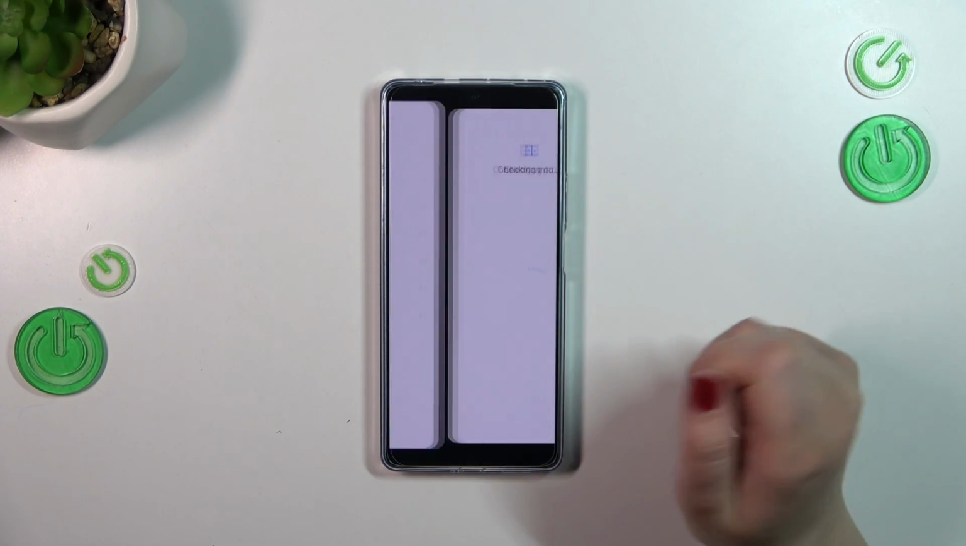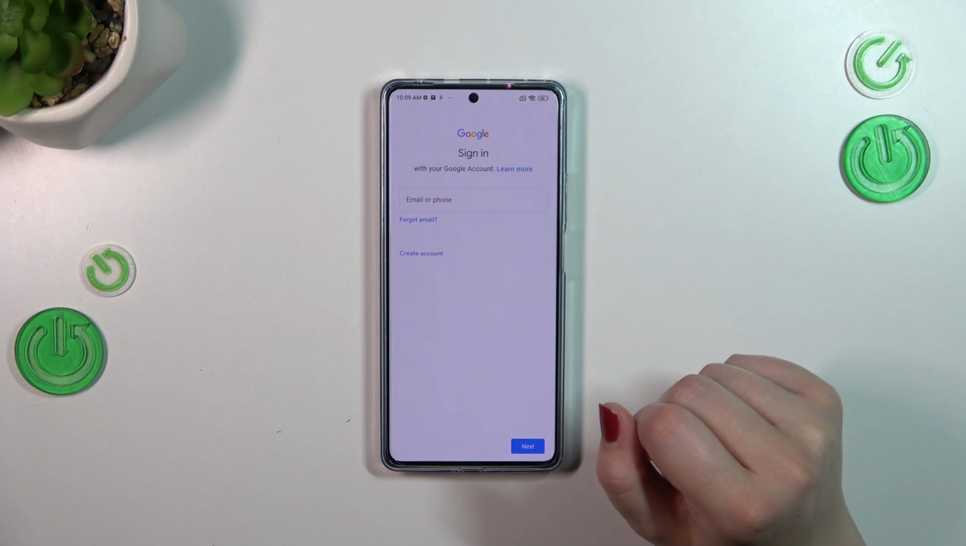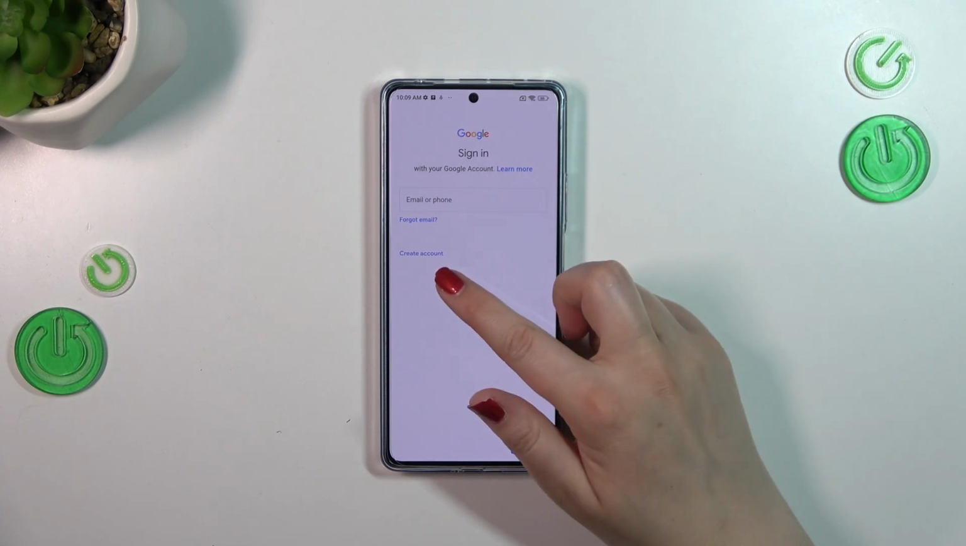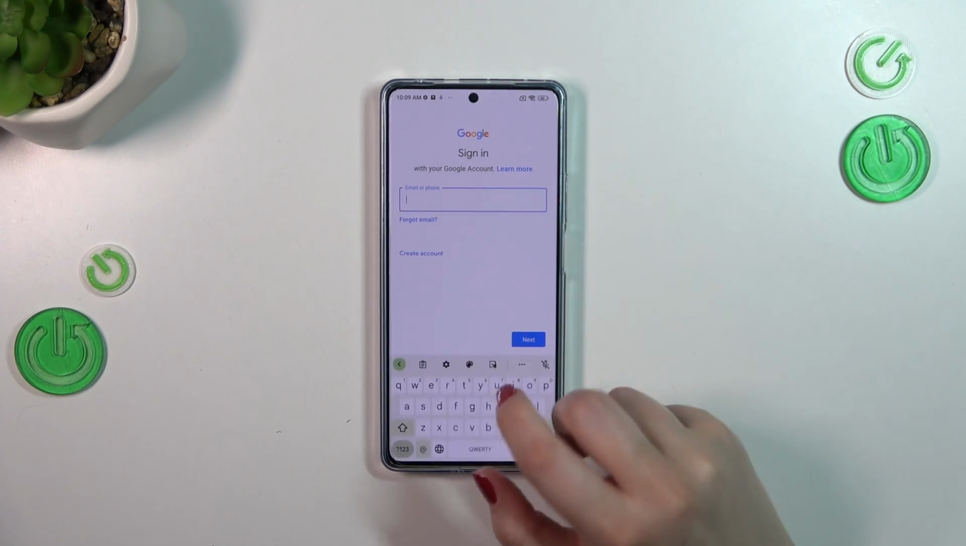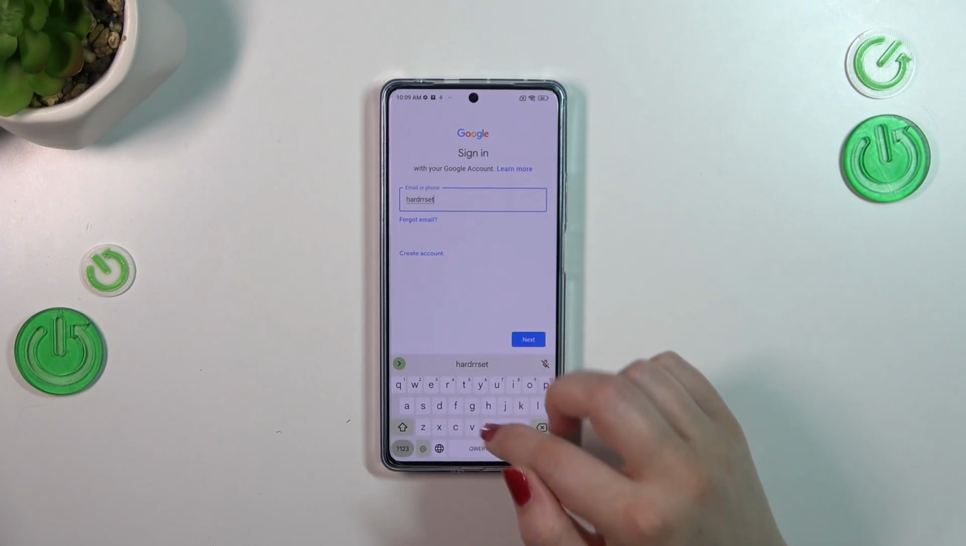Then let's pick Google and make sure that we've got the internet connection because it is required for this operation. From this step we can either create a new account if you do not have your own yet, or simply type your email or phone. So let me do it.